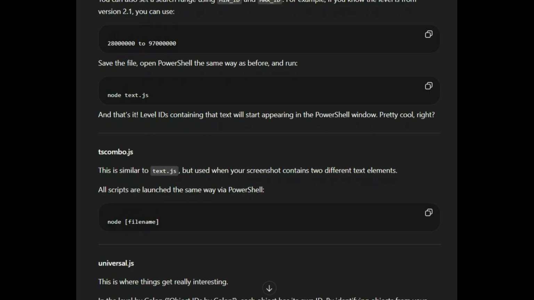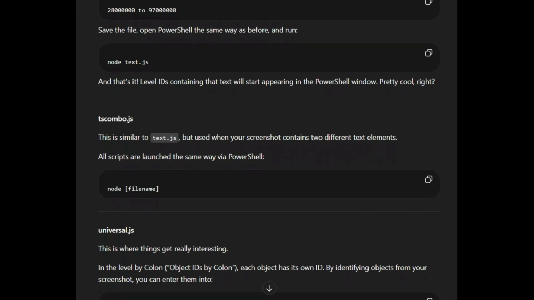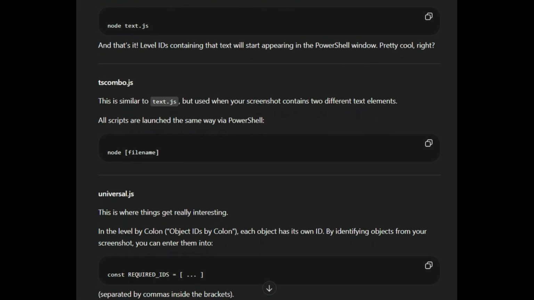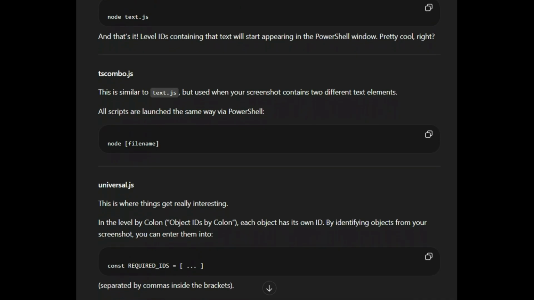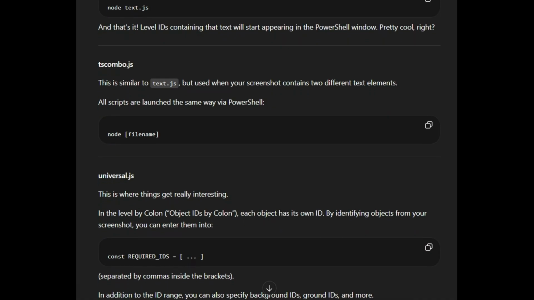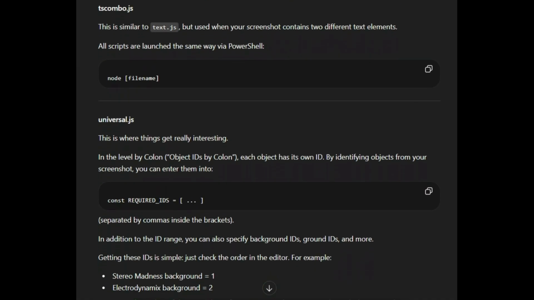Save the file, open PowerShell the same way as before, and run the command. And that's it! Level IDs containing that text will start appearing in the PowerShell window. Pretty cool, right? tscombo.js. This is similar to text.js, but used when your screenshot contains 2 different text elements. All scripts are launched the same way via PowerShell.